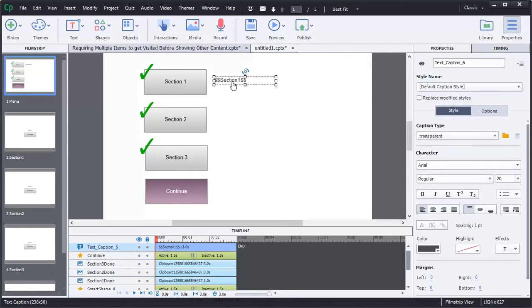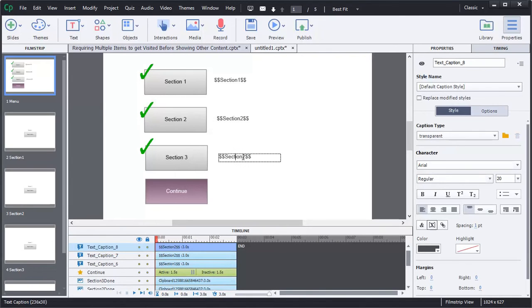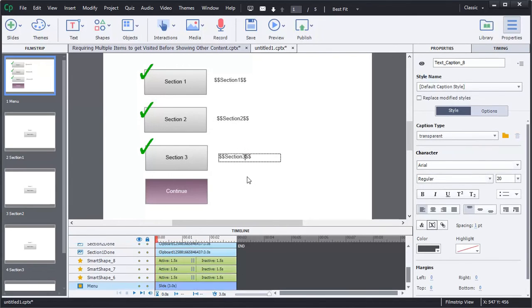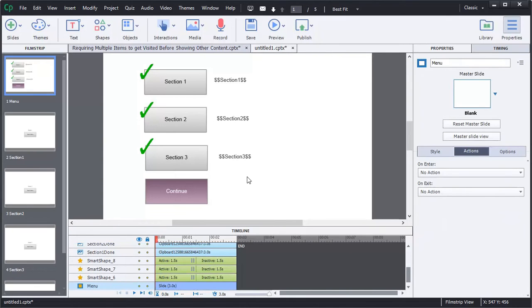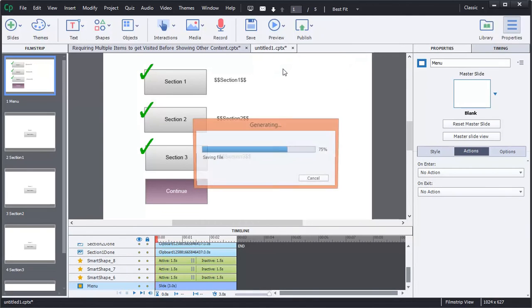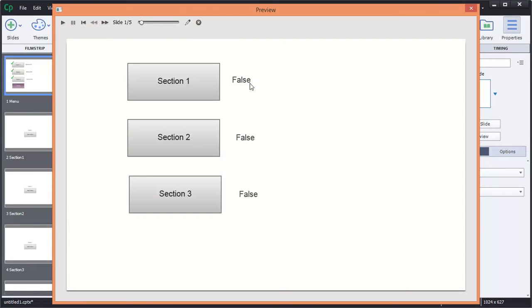So now we're going to copy this. We're going to paste a new one in. And we'll change this to section 2. And we'll do that again here for the third one, which is section 3. So now when we preview this, these fields should pre-fill with those default labels in there of false. And there you go. False, false, false.